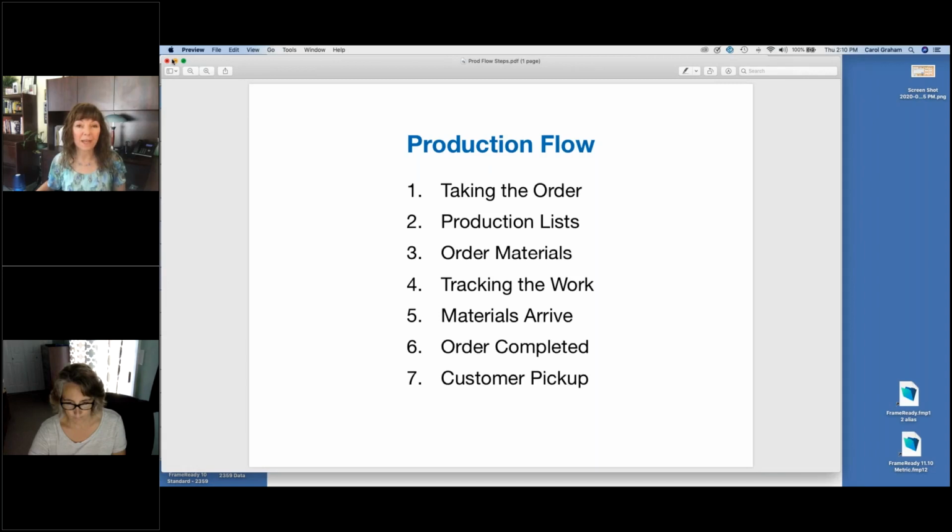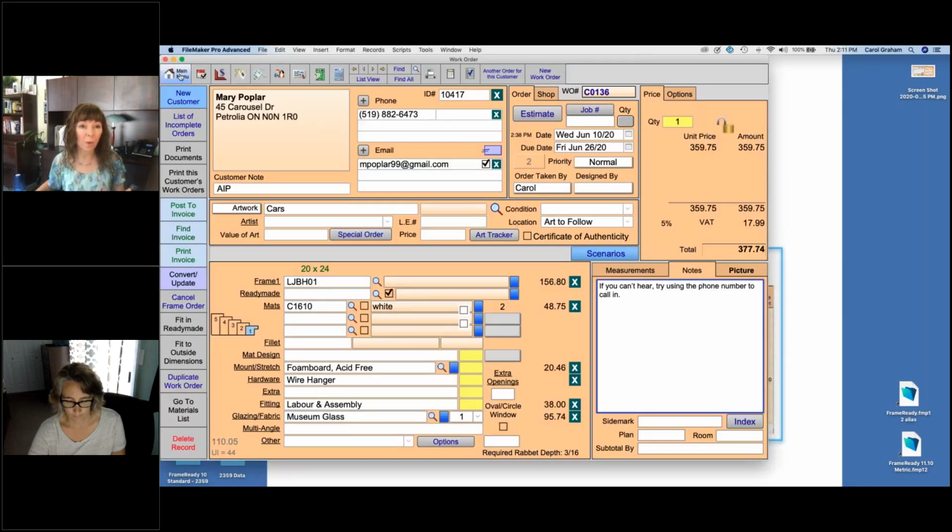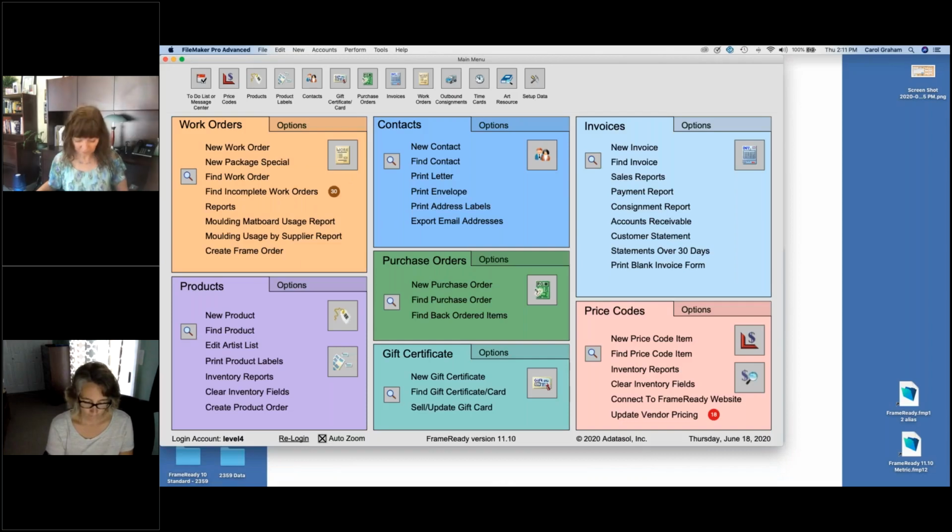We're going to be starting with taking the orders, the production lists, ordering materials, tracking the work as it goes through the process, what to do when the materials arrive, when the order is completed, and when the customer picks it up, and how to document that information. So these are the steps that we're going to be going through. Every store has a different way of handling these. I'm going to show you lots of different options so you can choose the one that's going to work best for you. So we're going to start out with taking the order.